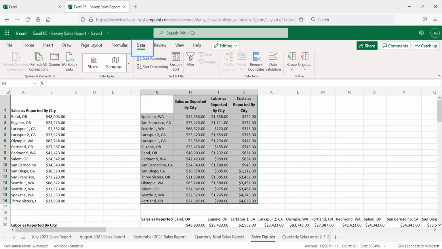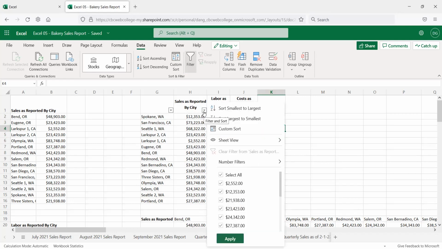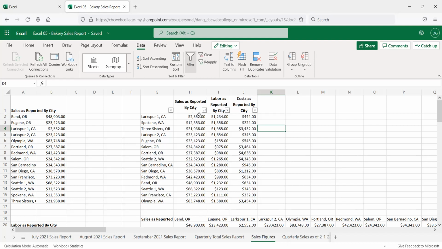So I click on filter, and now I see these little itty bitty drop down triangles. What those do is give the ability to filter by the numbers by clicking on the arrow, and you can see sort smallest to largest. If I click on that, everything changes. And then you can tell which one's been activated because it has these little arrows.